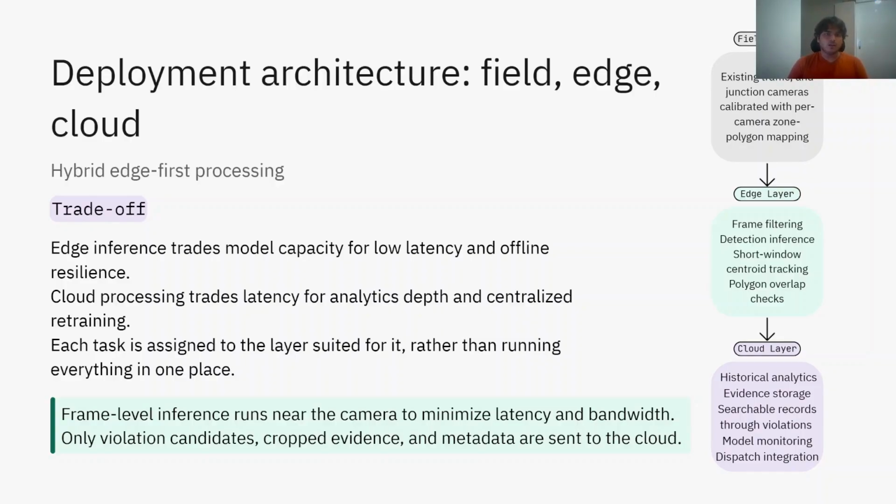Frame filtering, the detector, centroid tracking, polygon checks, all of that runs near the camera. Only what's worth sending, violation candidates, cropped evidence, metadata, is what goes to the cloud, where historical analytics, evidence storage, and dispatch integration live.